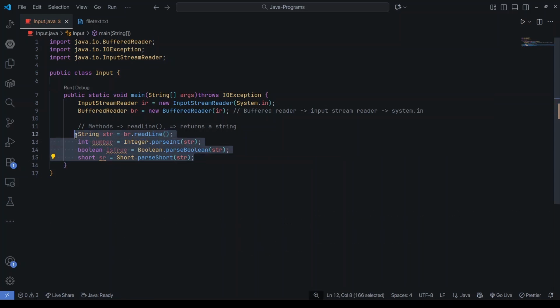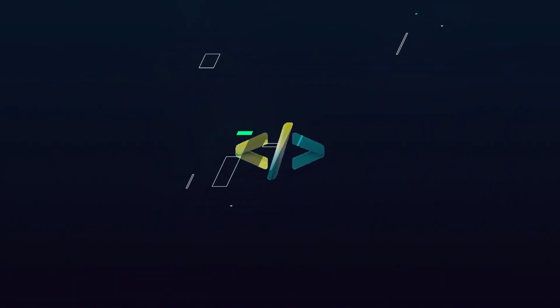This is how you use BufferedReader. And unlike the Scanner class, you don't have to clear the string.